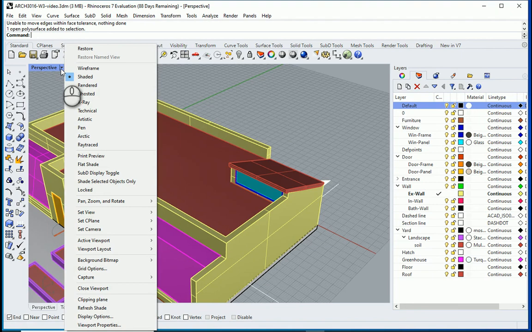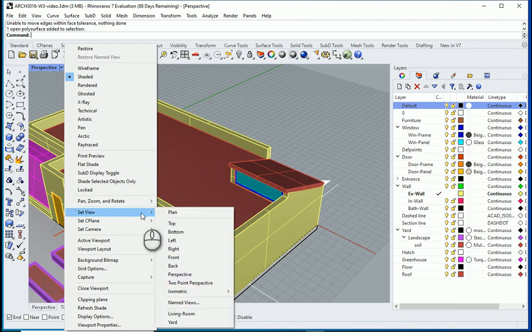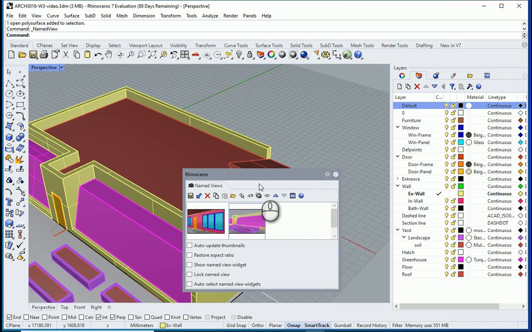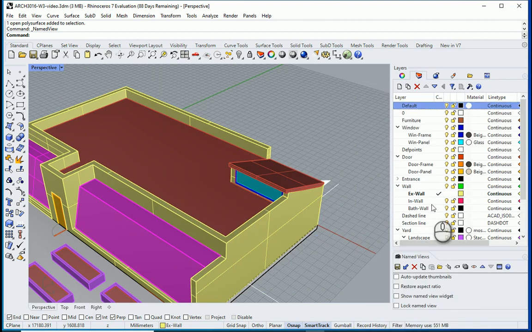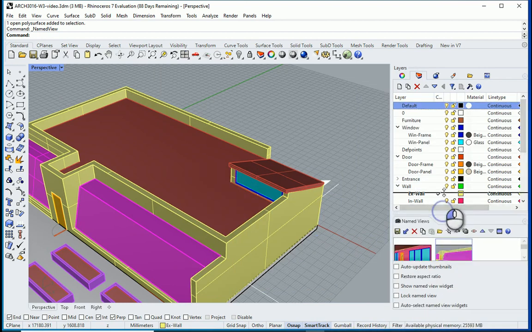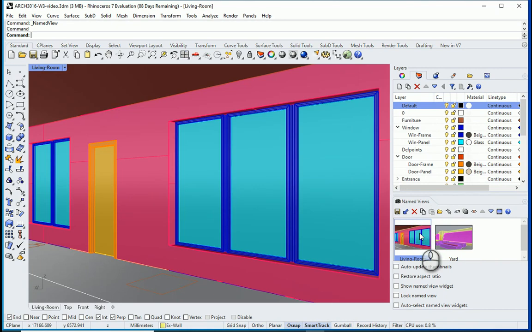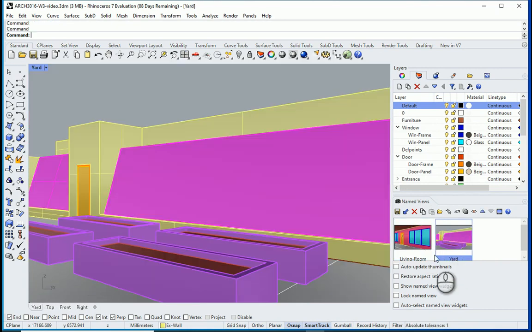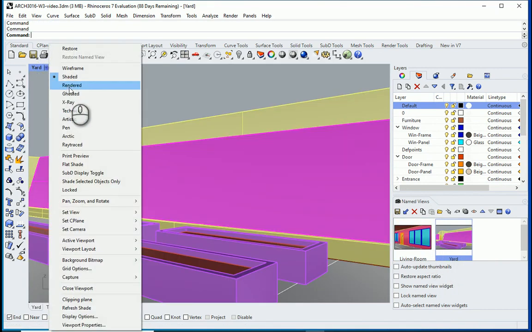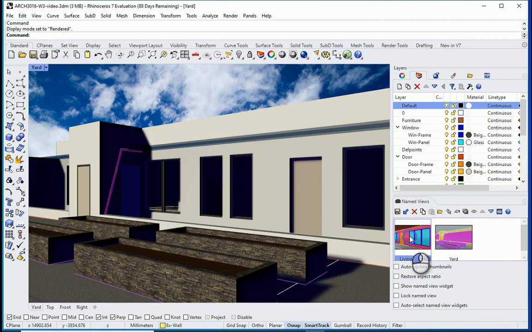Next, I want to go to my named views. I can go to this menu. I have named views here. I want to put it back at the bottom. Okay, now I can switch between the interior view and the exterior view. I want to change this to rendered. This is our interior, this is our exterior.